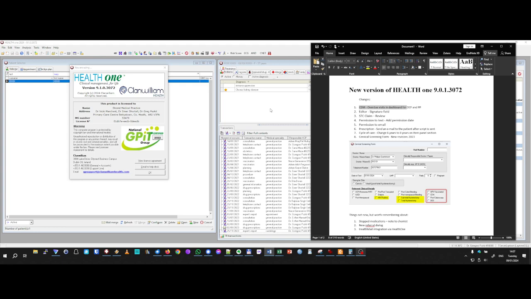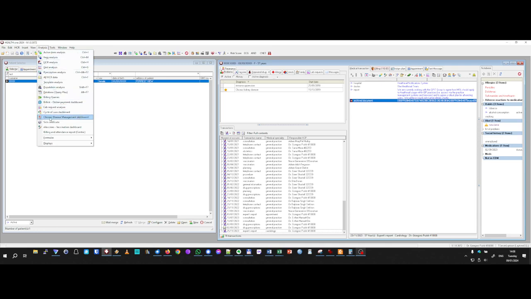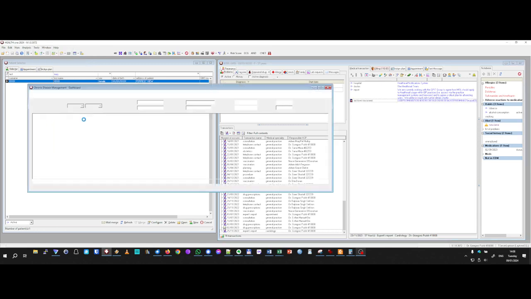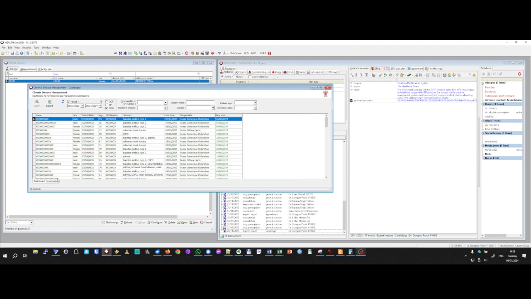finding and prevention program. You can access it through Analysis, Chronic Disease Management dashboard. And this dashboard you'll be familiar with. In this tab here, last visit, you used to only see CDM patients. Only patients with actual disease would be included in this dashboard. Now you can toggle between opportunistic case finding, prevention program, or CDM.